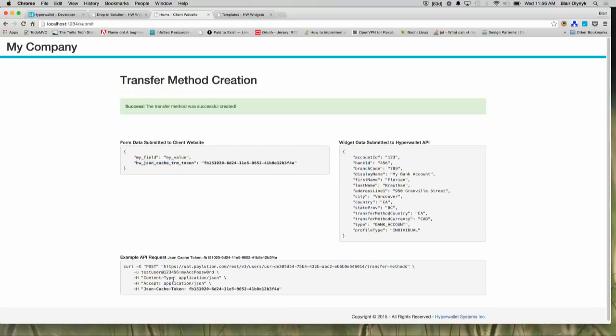So down here, you see the example. It's the same example Blair showed before about creating a transfer method. Just instead of the body with the transfer details, we just put in that token here. And here on the right side, I just showed that's what our API server received. So our API server received all the details I entered in the form.